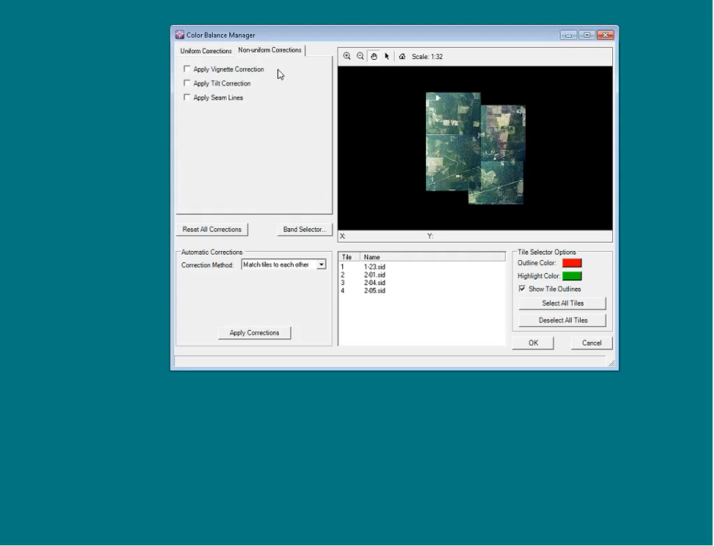Let's take a look at what non-uniform corrections can do. Well, you see we've got this seam line correction and this vignette correction. Let's see how the vignette correction does. Oh, that looks nice. And let's look at what the seam lines can do, because I still see some seam lines here. Very nice.